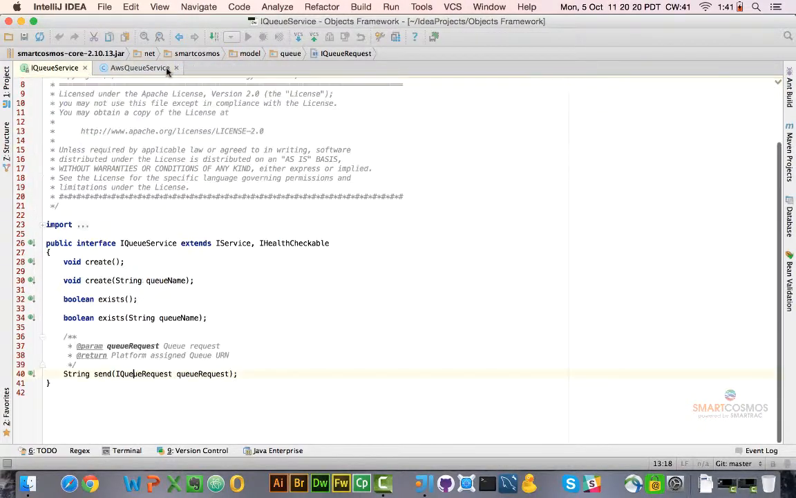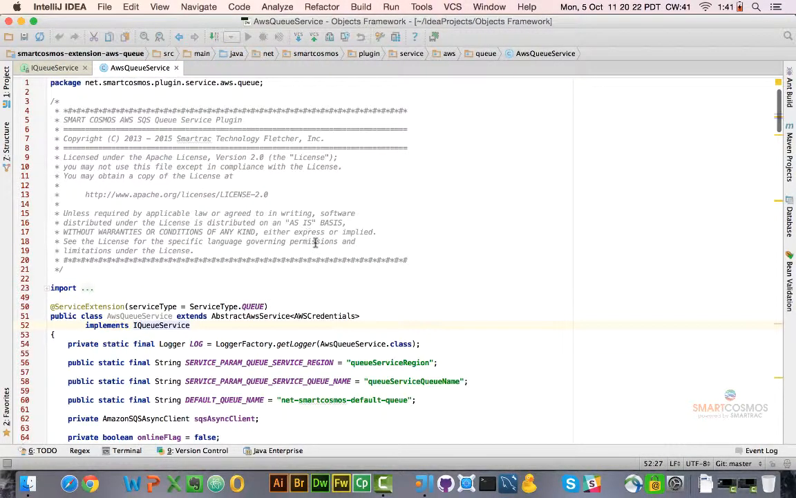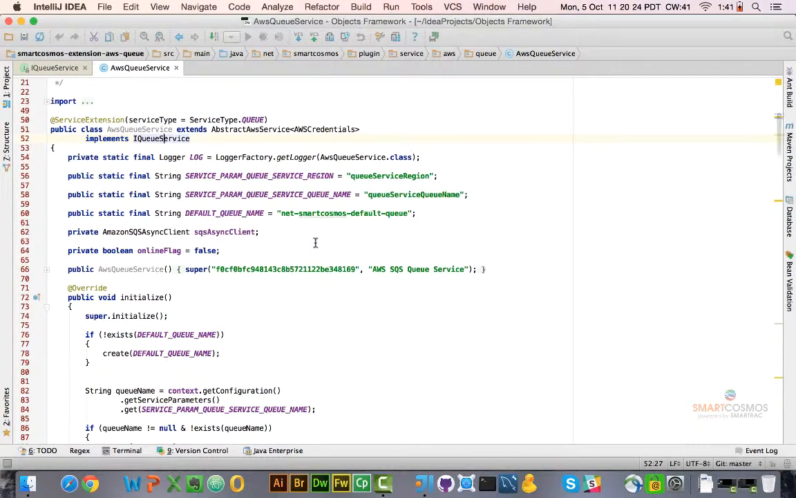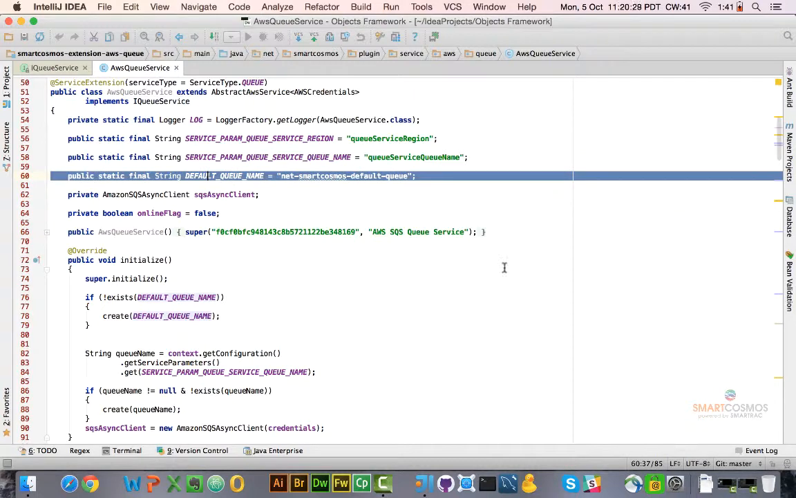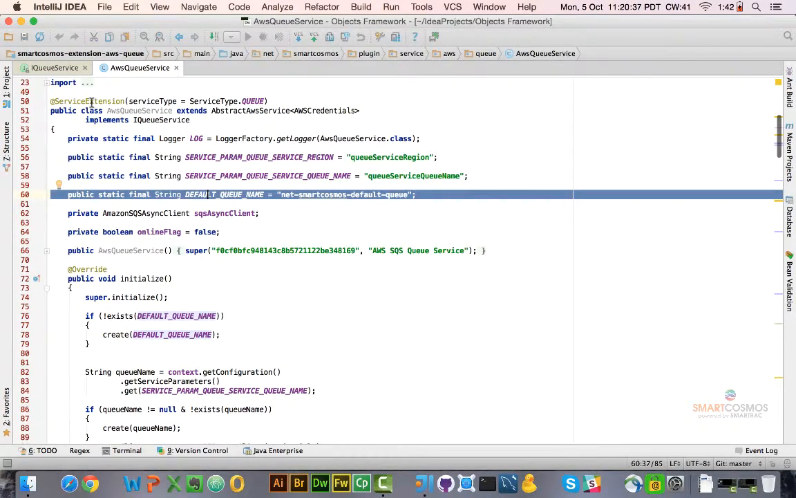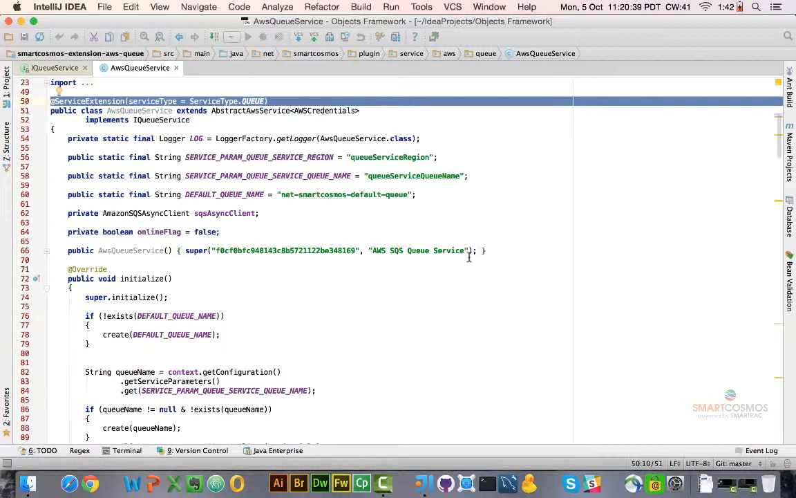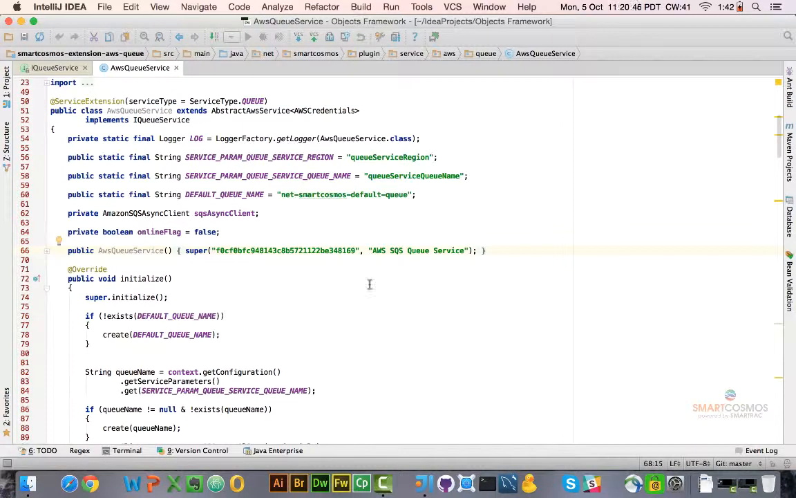When the queue service is designed and built, it's important that it's well documented. For example, if there is a default queue name that's being used, that should be documented for administrators to know what that default queue name is. We can see that we've decorated the class with our service extension annotation, and we've indicated that the service type is a queue. We provided our static UUID and a human readable name in the constructor.